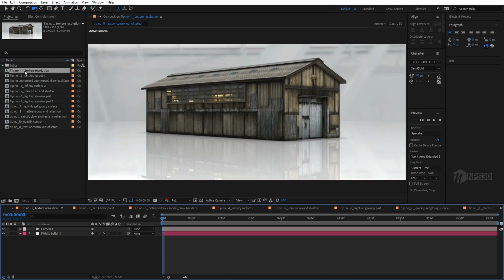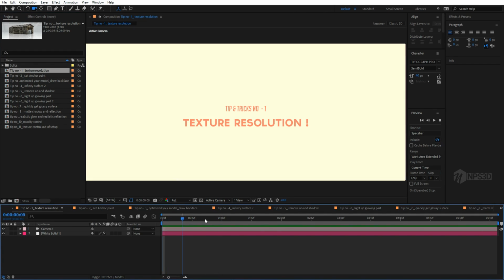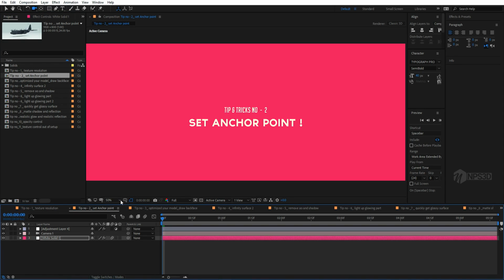So let me summarize one by one. So there is a texture problem. You can go to the preferences and set the texture size to whatever you want, 1K, 2K, 4K, 8K. For set anchor point, you can just lock the axis control and move the position.